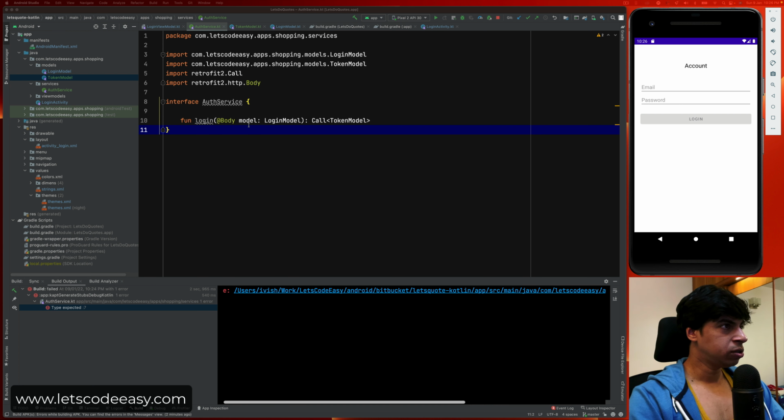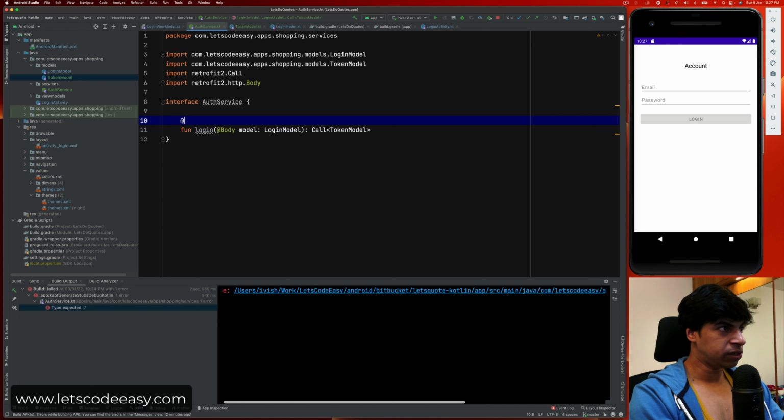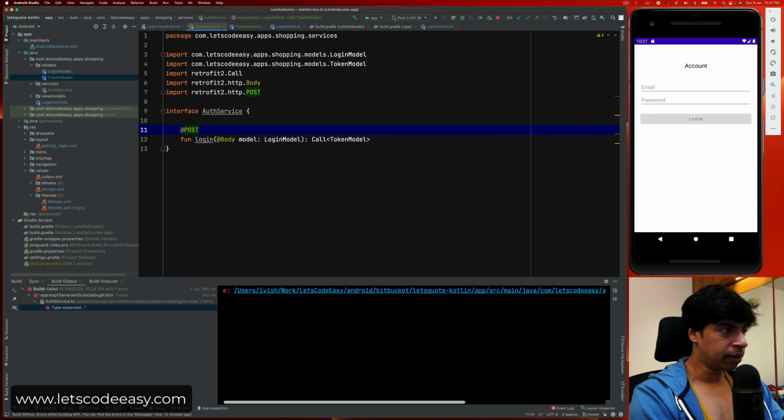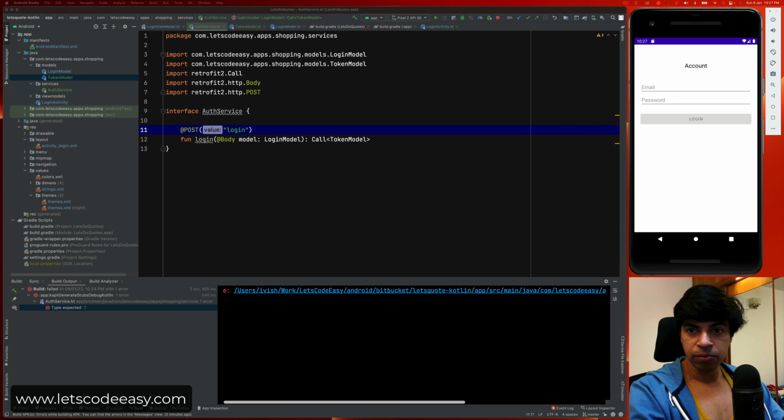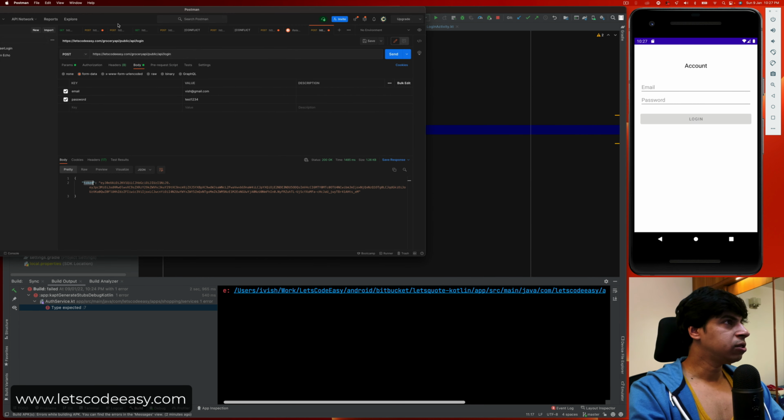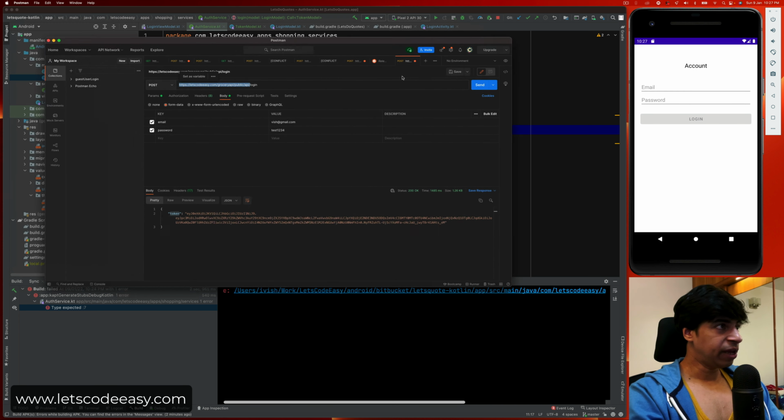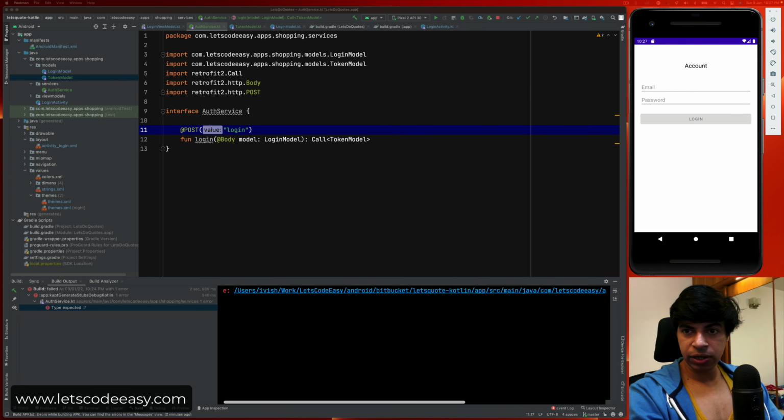because I still have to make some of the annotations here. First is that it's going to be a post function. It's a post method, and the endpoint is going to be login, because now that's the endpoint. If you look at Postman, this is what I'm talking about. This is the login, which is the endpoint, and the rest of this will become the base URL. I'm just going to keep it copied. So I've just created that as well.